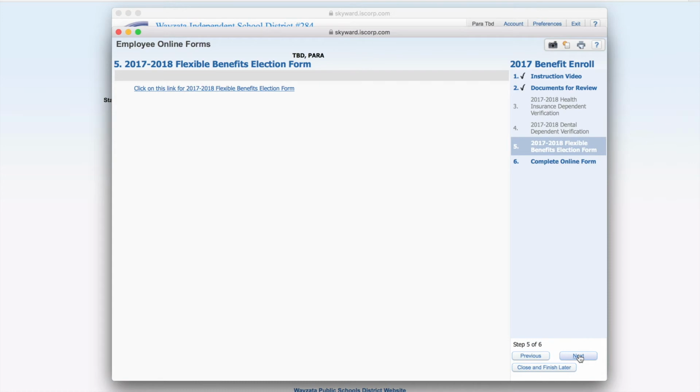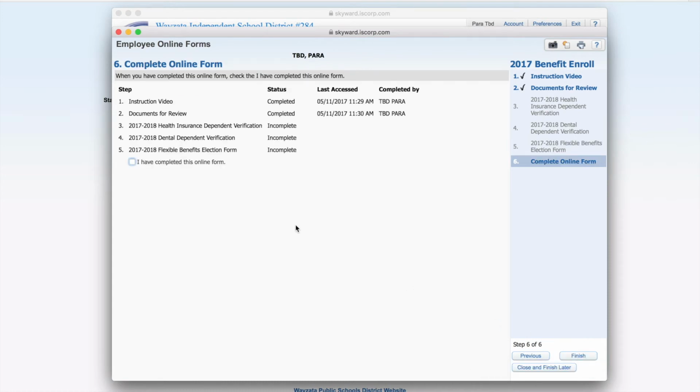We're going to hit next. It's going to show you what you've completed. You can always go back and change this information at a later date and update it if you need to before annual enrollment is open. But now we're going to say we have completed the forms, we're done, and we're going to click Finish down on the bottom.